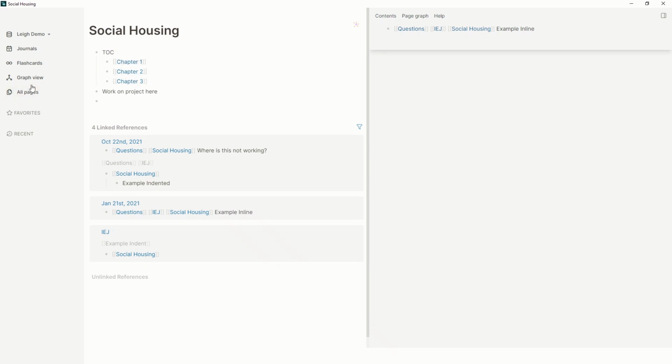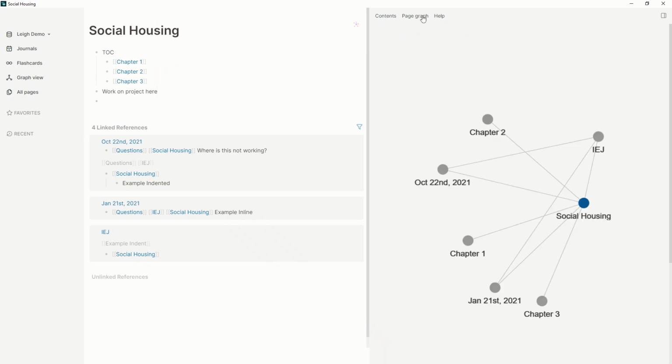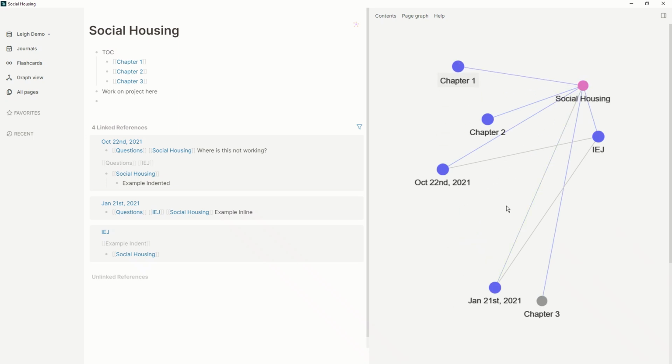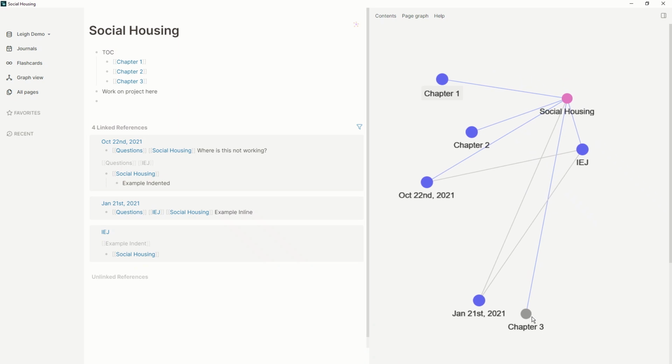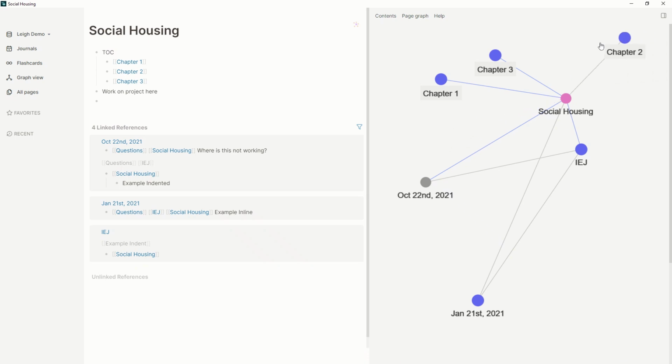But the cool thing is now if I go to my graph view, or I can actually go to the graph view of this page. Let me just do that. Page graph, and you can see there social housing. I've got these chapters which I can go to then. Crazy.